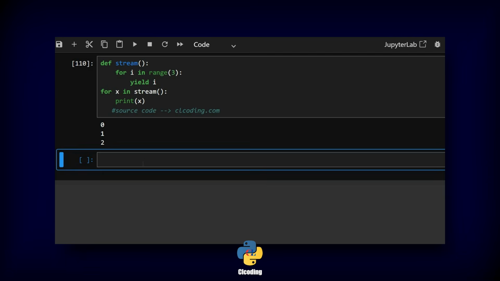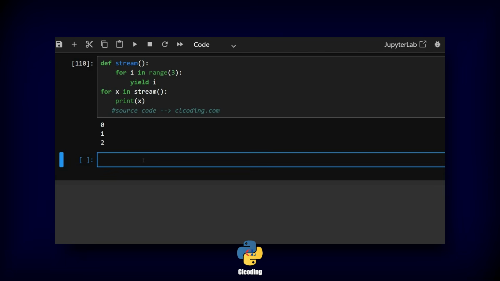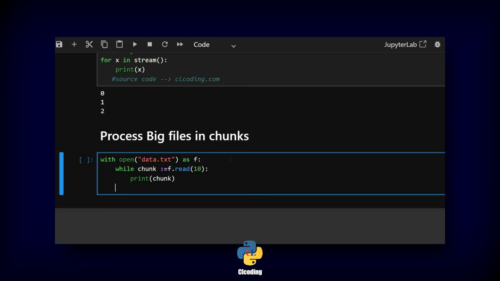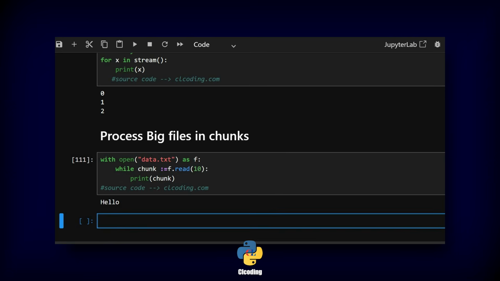The next one is process big file in chunks. This reads 10 bytes at a time and prints it. So let's see its output. Here as well we can see the output. Now moving on to the next one.